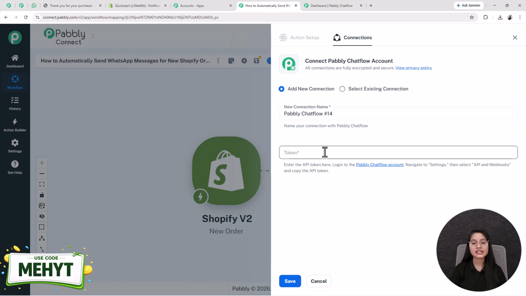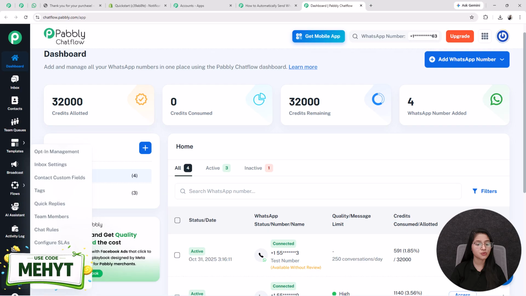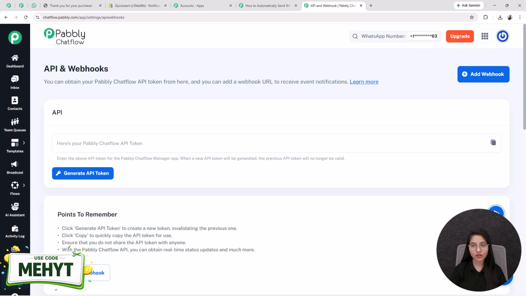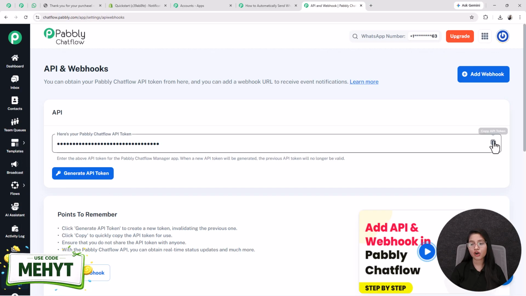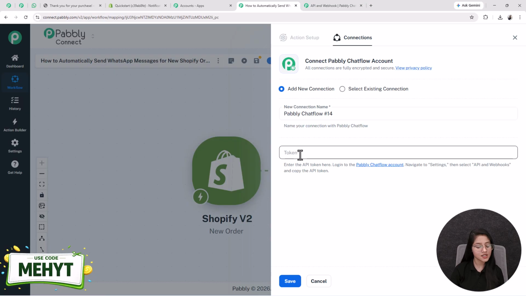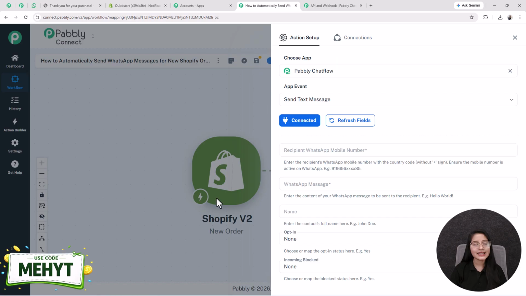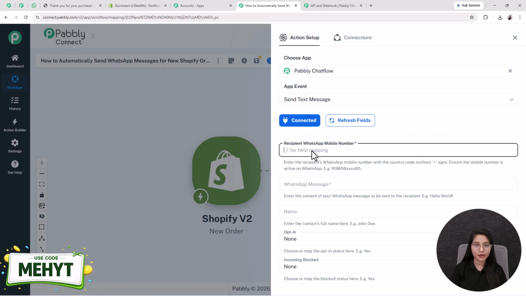Now for getting this token, you have to click on the settings option and go to API and webhooks, and here you get your token. So copy it from here and paste it in this field. After pasting the token, you have to click on the save button, and see, this is how easily you can make the connection.